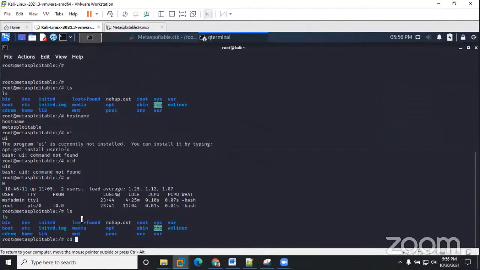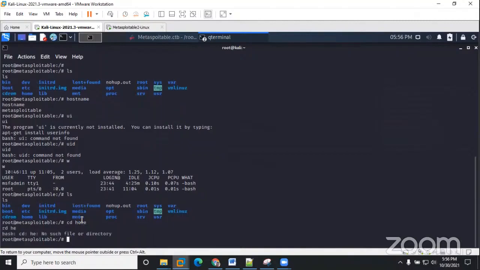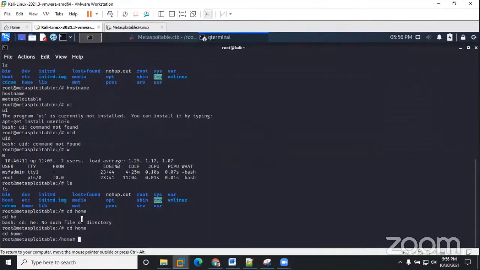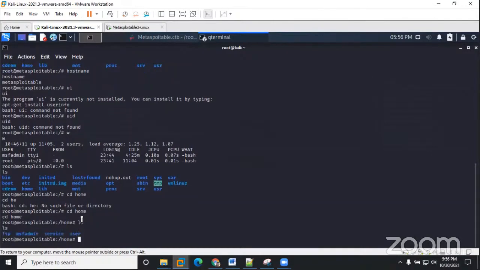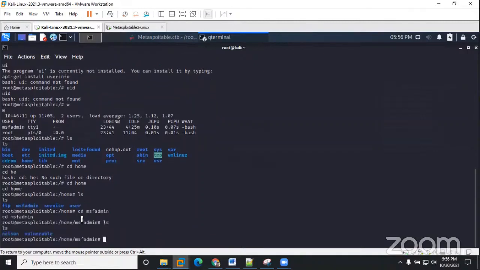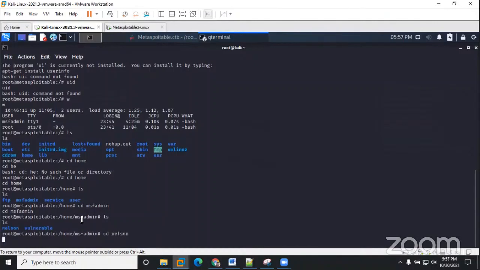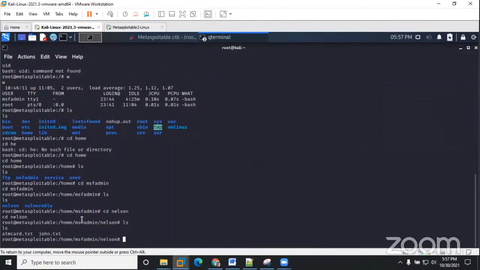So if I change directory to home, change directory to home. Okay, so you can see we have FTP, we have the MSF admin, right? Change directory to the MSF admin. Okay, what else do we have? You can see the two folders that we have. So if I change directory back, you can see we have this.